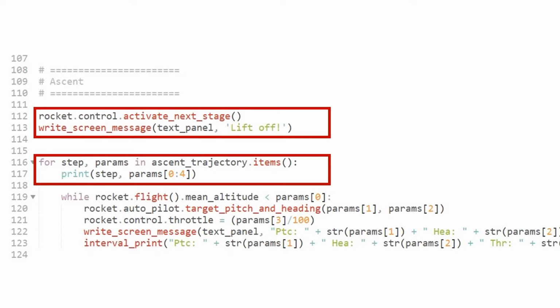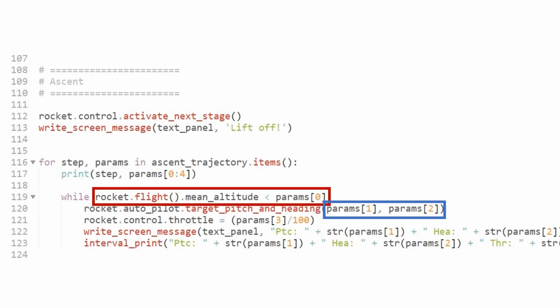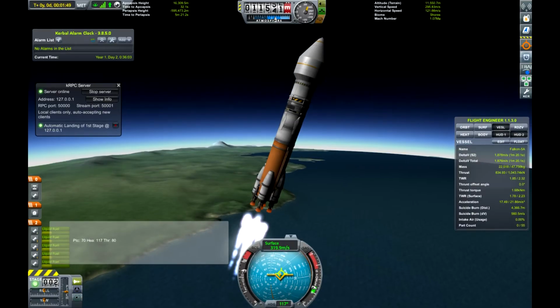So that was liftoff, and now we go through all the parameters in the dictionary, the Ascent Trajectory dictionary. So first we print it. This is just going to the command line, and then the first parameter, that is the altitude. So until, for example, 9000 meters, we go with a pitch of 75 degrees and a heading of 117, or the island heading, and we throttle with a percentage, I think it was 70% or something, and we show that on screen also, which could be handy.